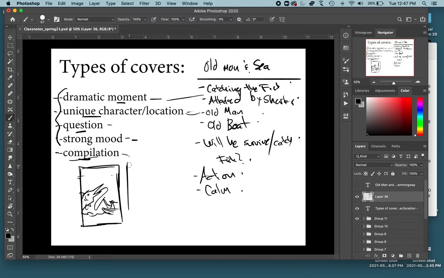I can do 2 or 3 versions of catching the fish. So maybe we have the old man really big here. He's in the foreground. Put the hat on him. Then we have the fish smaller and further away, jumping out of the water. Okay, so there's a couple for catching the fish.